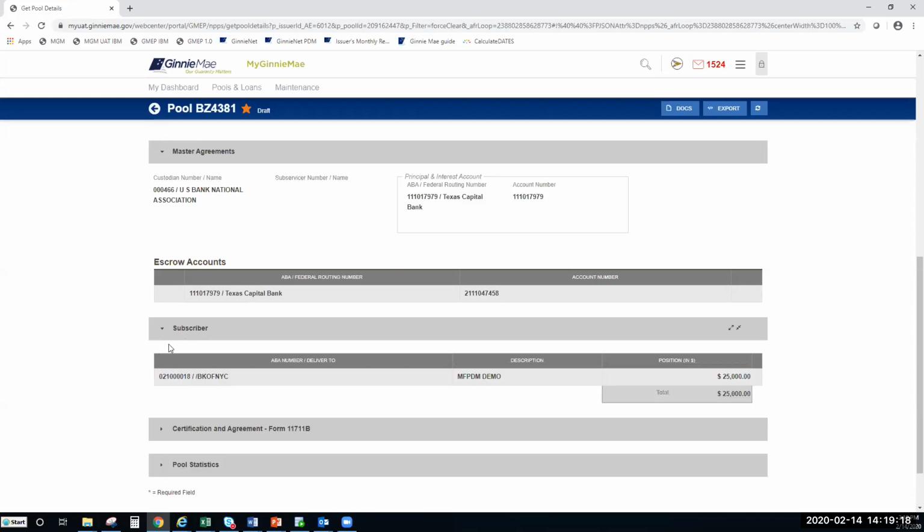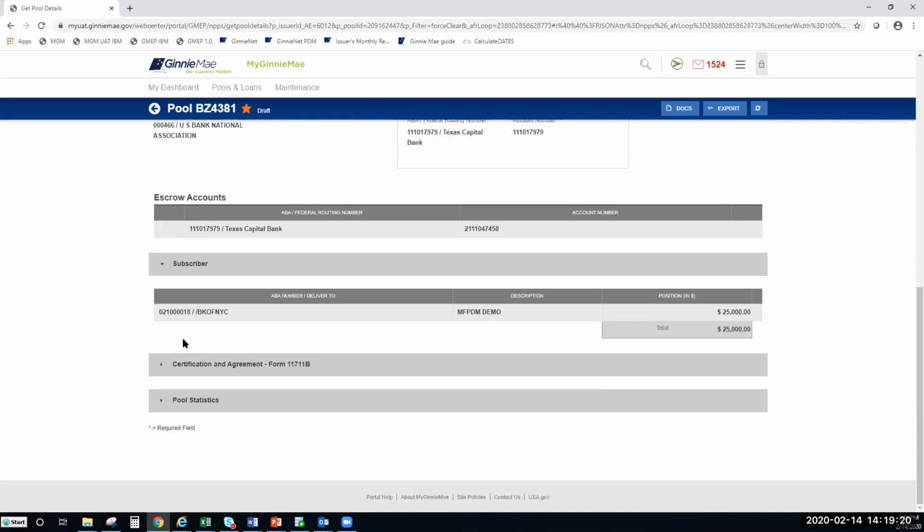Down to our subscriber, and of course, this is your delivery instructions. Most people, and I do recommend this, set up your delivery instructions if they're basically the same instruction. Set it up in the maintenance section, so when you actually go in setting up your pool, you can pick from the listing.